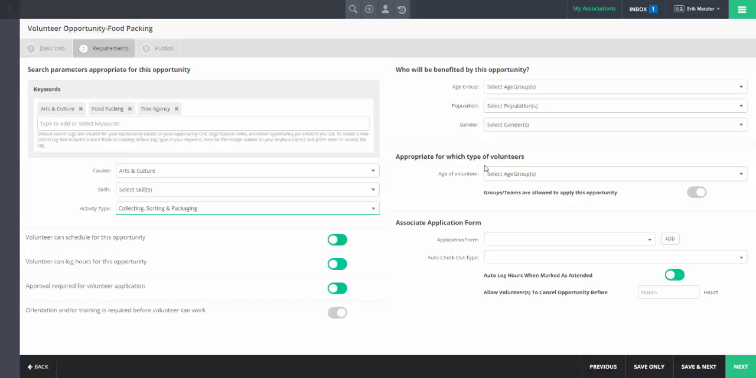So I want to put a little extra emphasis on that. And our last option here is kind of half tag, half setting, so that's going to move us into the next piece, is do you allow teams? So it is possible for, say, a bunch of people at a company to band together as a team and sign up for an opportunity.